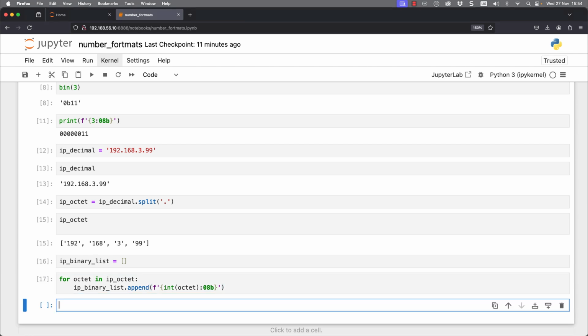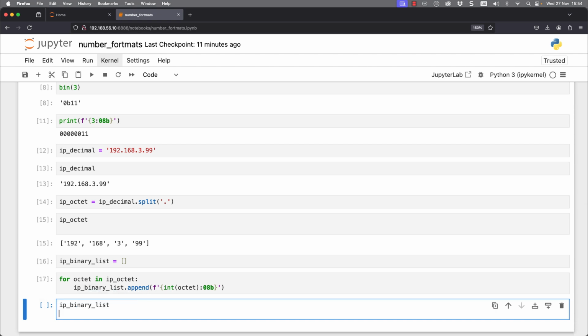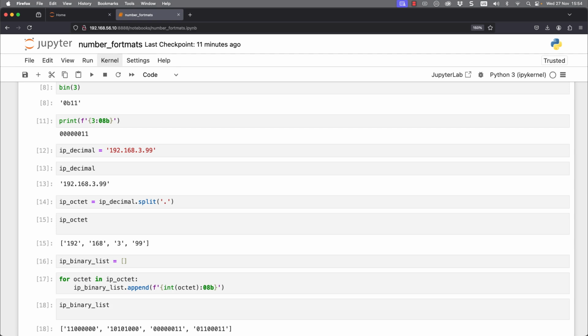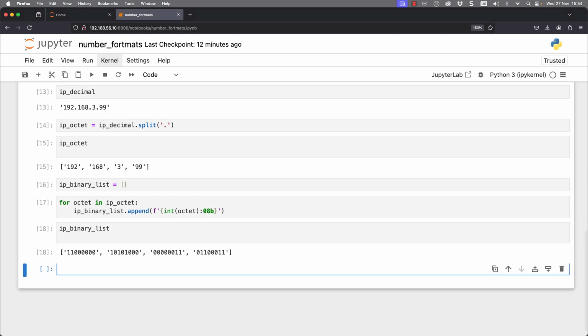We don't see that happening, but if we take a look inside of our IP binary underscore list, we're able to see when I hit shift and enter that we have the 4 separate binary values, all of 8 bits. And the final step now is to create a single string representing the dotted binary IP address. We started off with a string, and that was in our dotted decimal format. We now want to convert that through to our dotted binary format. So just as we use the split method to create our list, we're going to use the join method of a string to create a single string from a list.